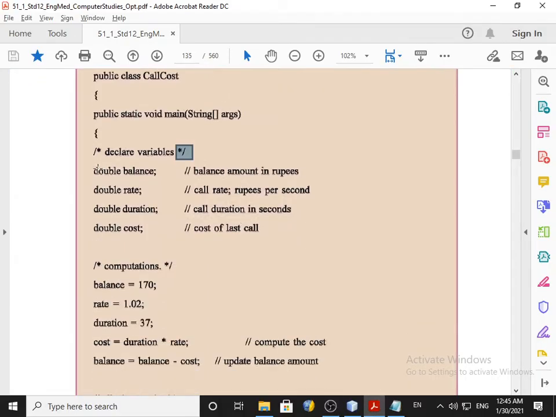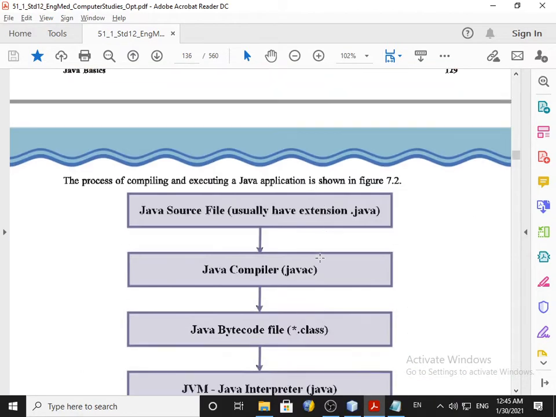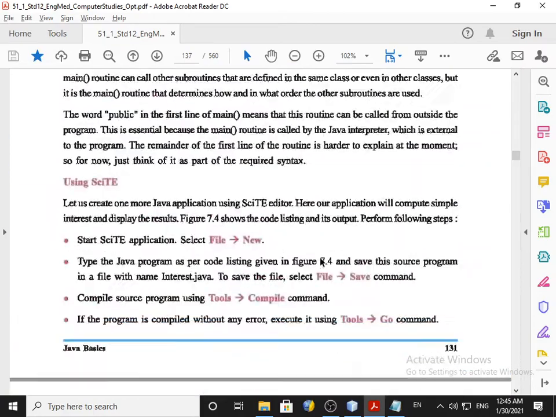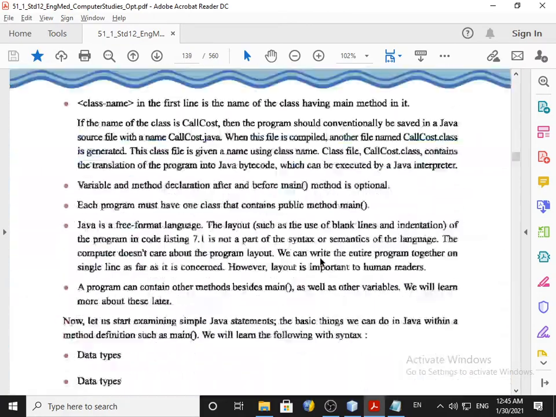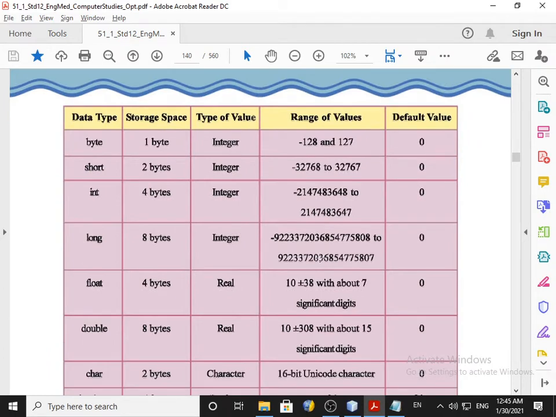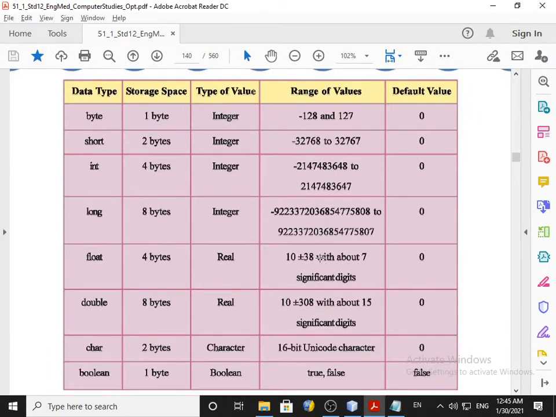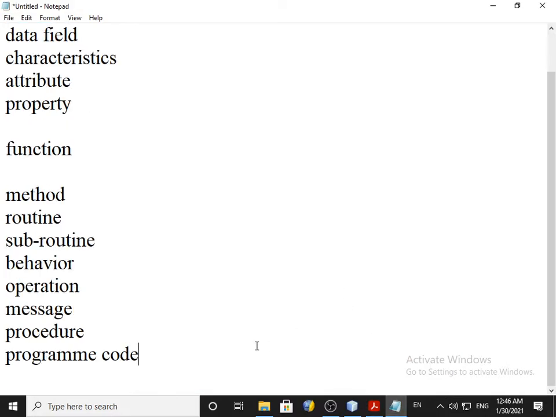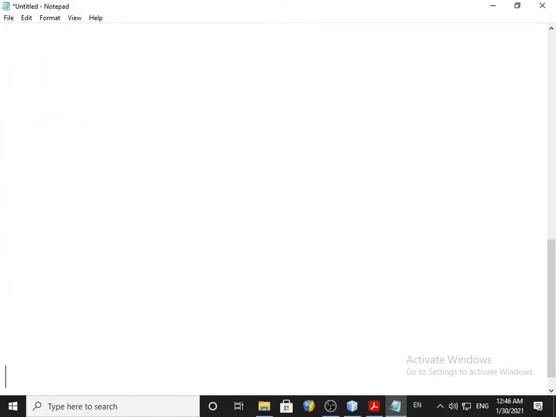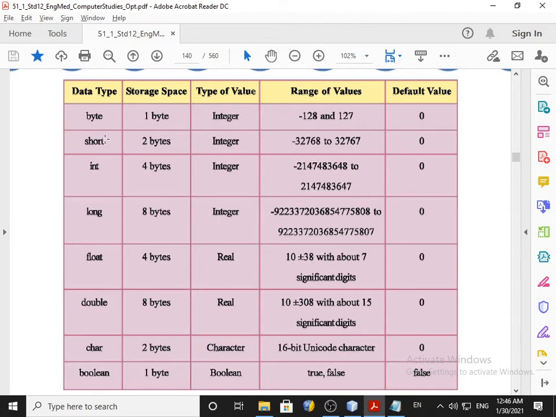Now here it is mentioned double balance, but what is the meaning of double? That is given on page number 134. The answer is here. In the Java language, to create a variable, you need to use primitive data types. They are data types, but which data types? Primitive means they are available with the Java language only.